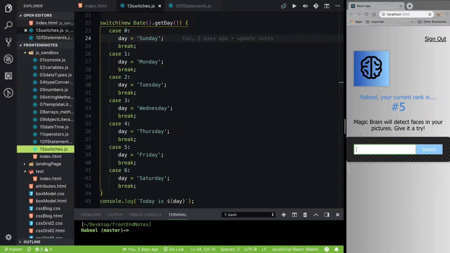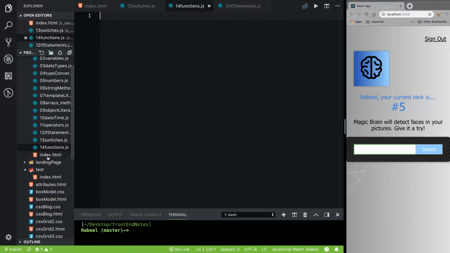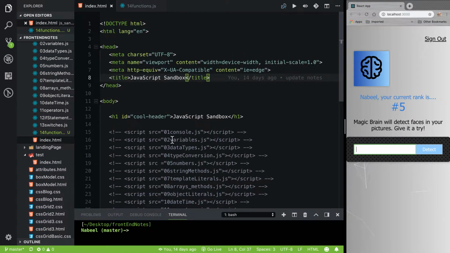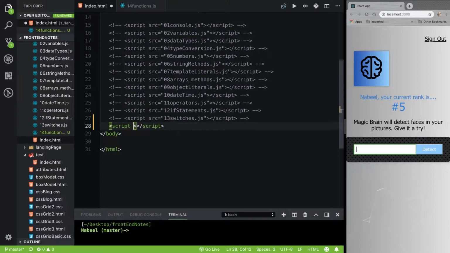So now we're going to be moving on to functions. We're going to be talking about what they are. So let's actually create a file in here. We'll call this 14 functions.js. Then I'm going to come down in my index and add a script file for the JavaScript file we just created. And we called it 14 functions.